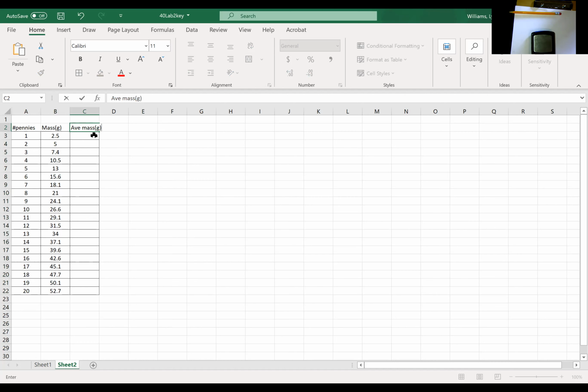So watch how you do equations. You go equals, and oops, that's not equals, equals. What you do is you click on the cell. See how it shows up A3? Divide by, oh no, I did it the wrong way. Sorry, the average mass is going to be the total mass divided by the number. So I click on that and divide by that. Enter it, and then I drag down.